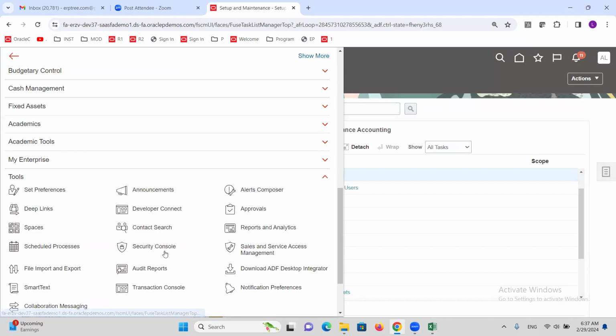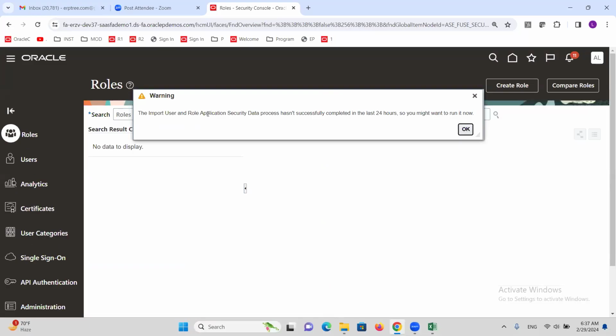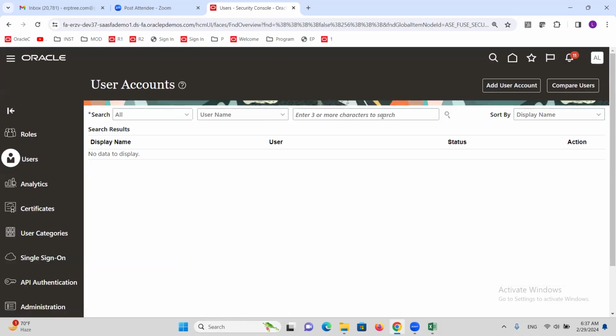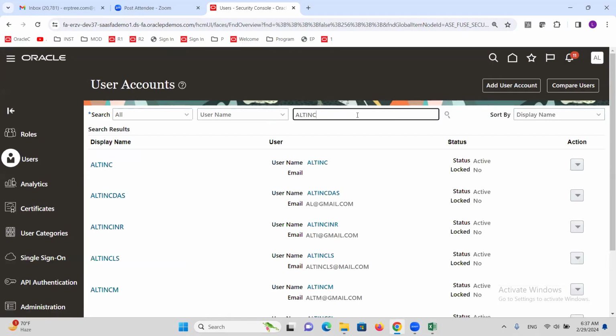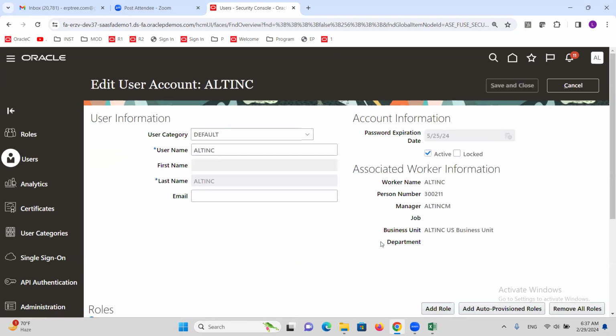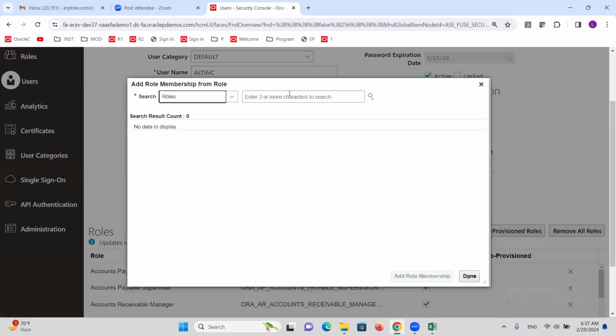Tools, Security Console. Users, or username is alt inc. Now, which roles we have to assign? You search with the term called budget. You can see the roles like budget manager, preparer, and analyst kind of roles.